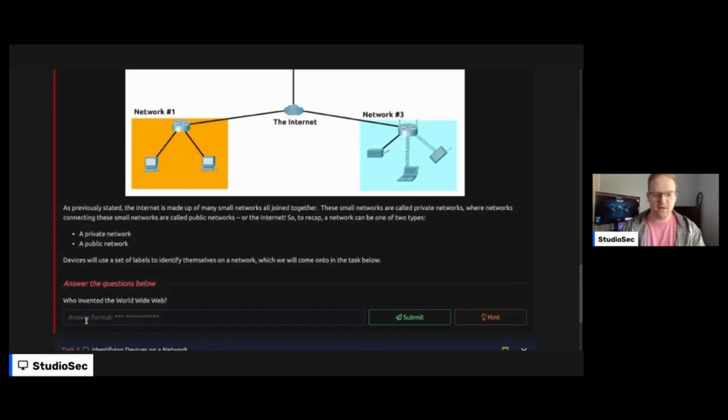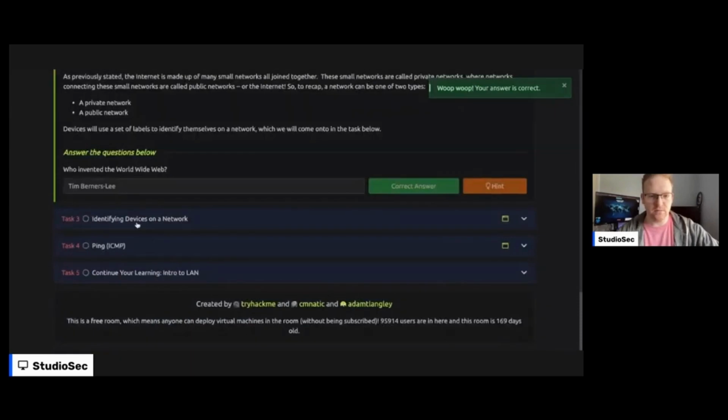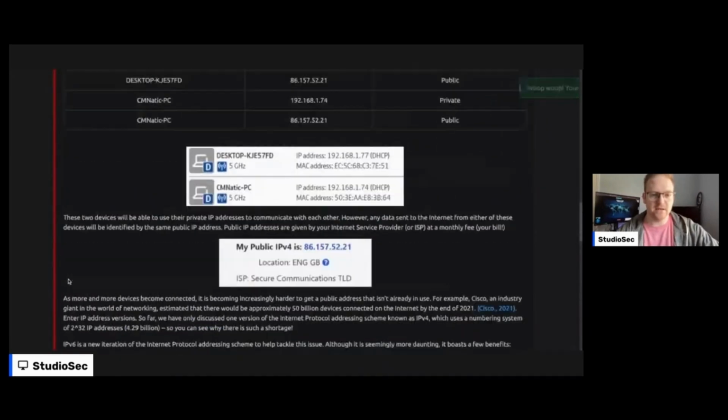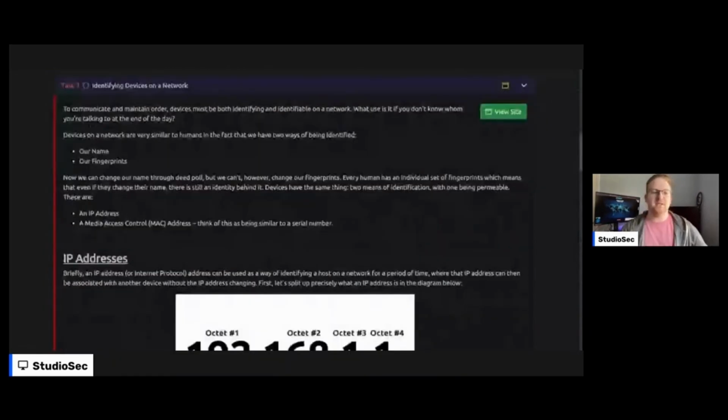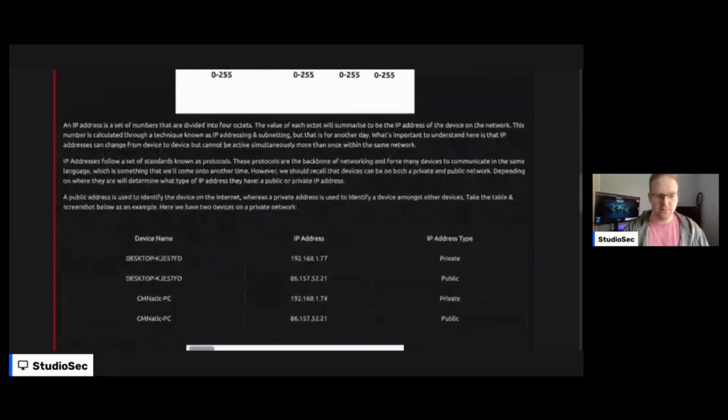So who invented the internet? Tim Berners-Lee. I spelled it right. So good. Terrible. Unacceptable. Identifying devices on the internet. And I'll view this site here in just a second. To communicate and maintain order, devices must both identify and be identifiable on the network. And so you probably already know about these IP addresses, and these are actually changing a little bit.